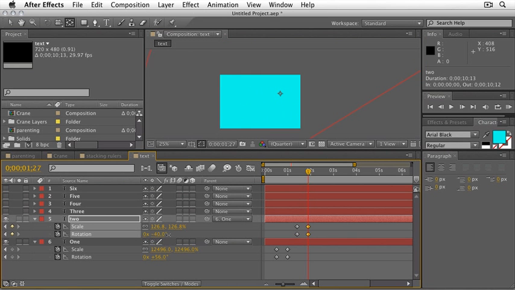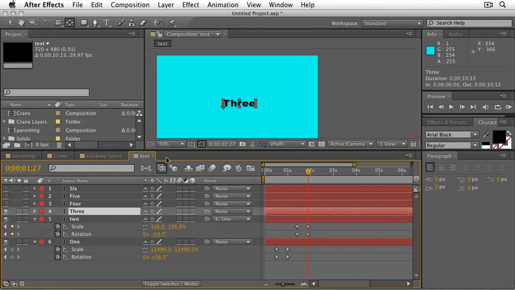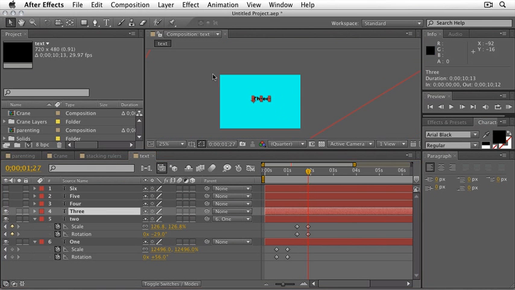and the rotation. At this point in time, I'll make 3 visible. And let's see where we want the word 3 to live. And maybe here. And at this point in time, when the CTI is to the right of the second keyframe of the word 2, I'm going to parent 3 to 2. And I can keep on going.